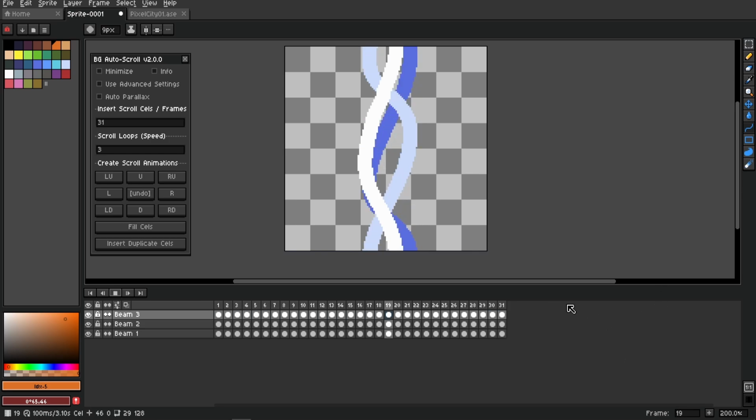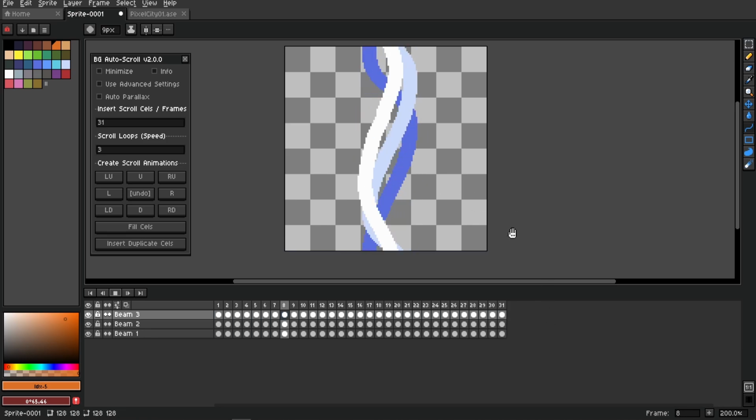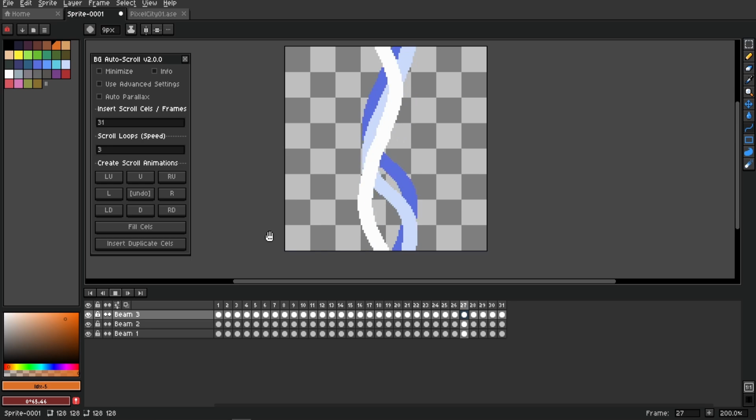Like I said, if you run into this issue where one of your frames at the very end is the same and it looks like it kind of pauses for a second, try changing your insert scroll cells, and that should hopefully fix it.